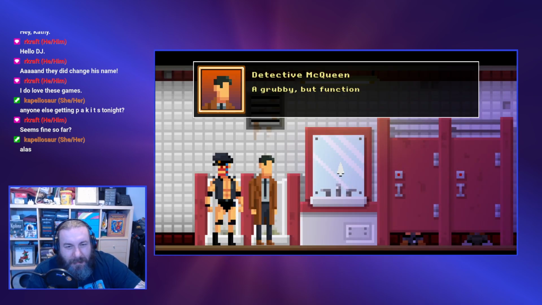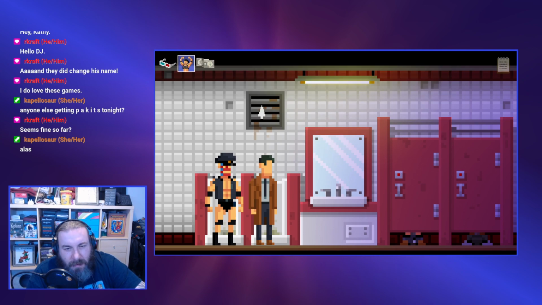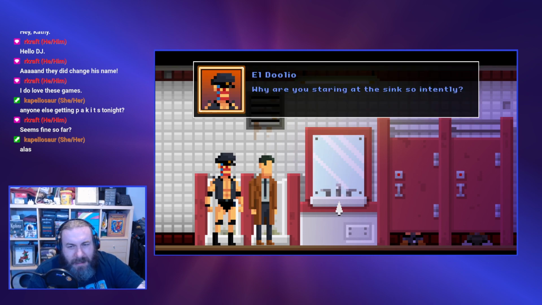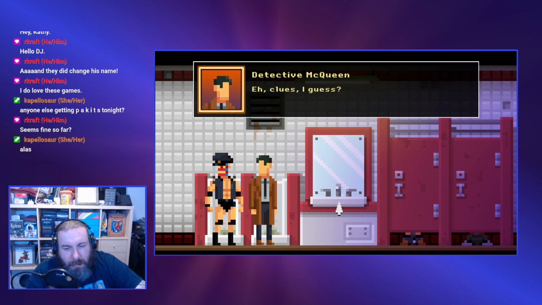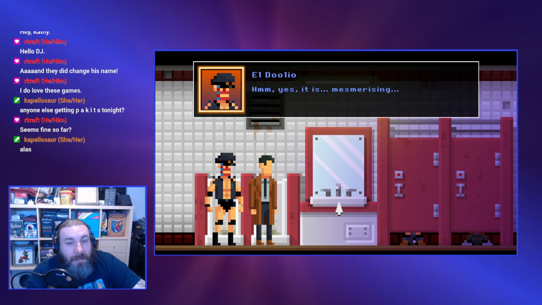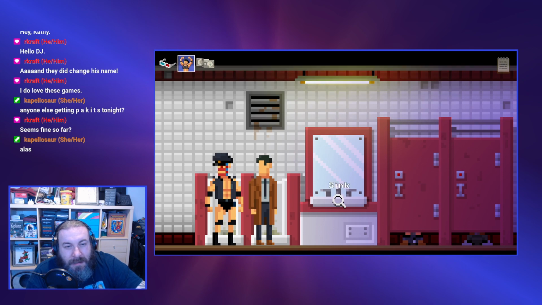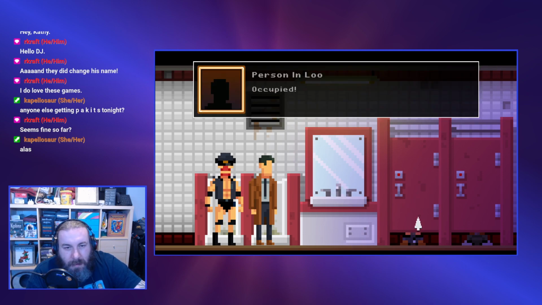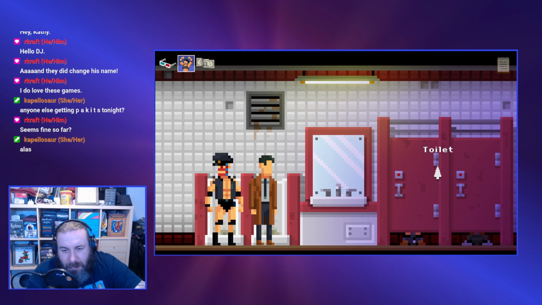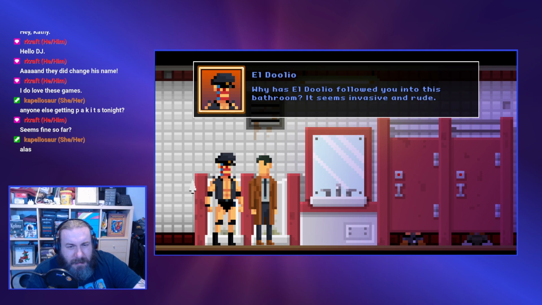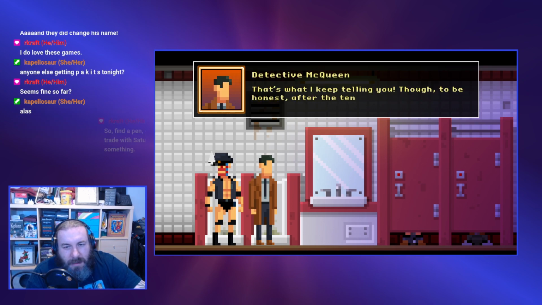Meanwhile, in the bathroom, grubby but functional mirror. Why are you staring at the sink so intently? Clues, I guess. I see. Find anything? No. Yet you continue to stare. It's a very nice sink. Yes it is. Mesmerizing. Occupied! Occupied! Why has El Dulio followed you into this bathroom? It seems invasive and rude. That's what I keep telling you, though.